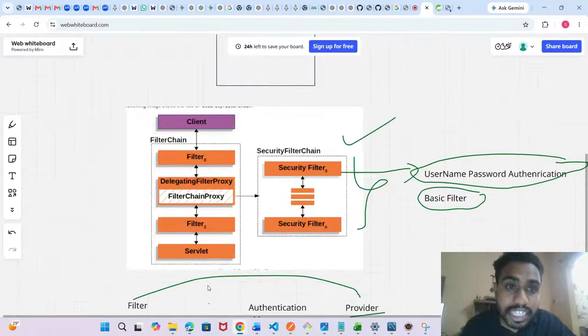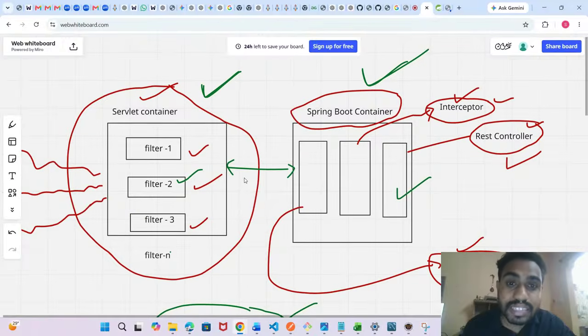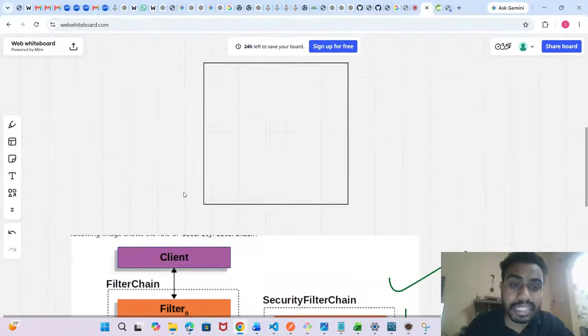See, first I started with what, guys? Two big containers. One is servlet container and second one is Spring Boot container. As I said, Spring Boot container has 3 layers: interceptor, REST controller, and dispatcher servlet. And servlet container will have n number of filters. Inside that, one filter is delegating filter chain proxy. From delegating filter chain proxy, you have n number of security filters. Now you can see the block diagram.